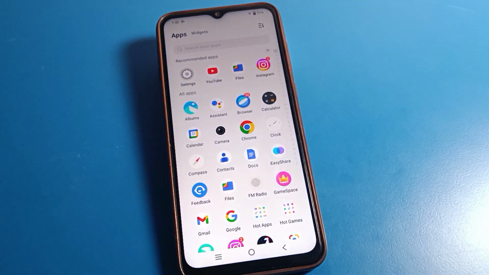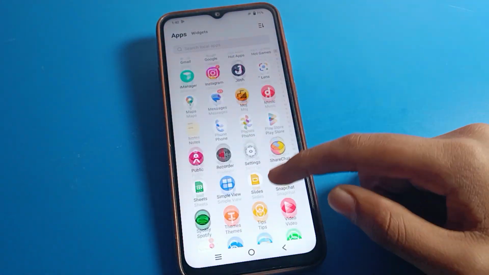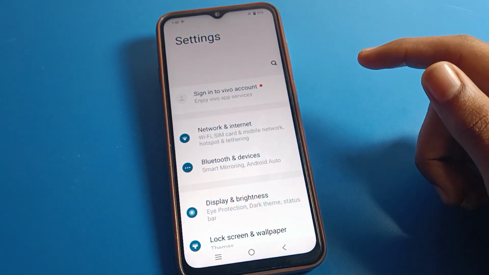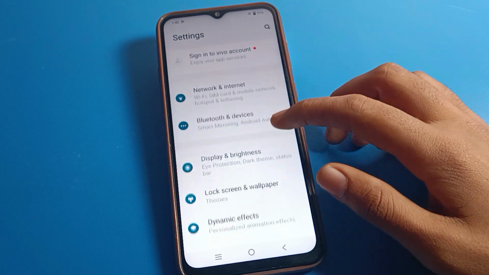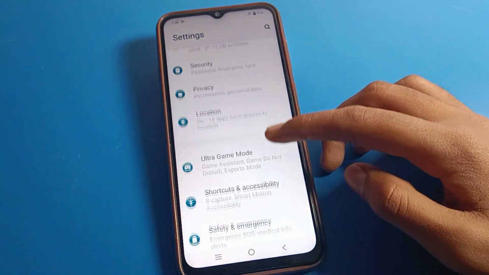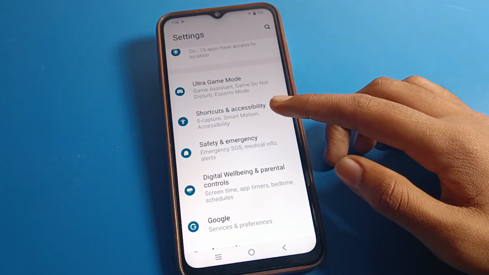Friends, open your phone settings. After opening phone settings, you can see this type of interface on your vivo phone. So friends, scroll down and click on vivo phone shortcut and accessibility setting.